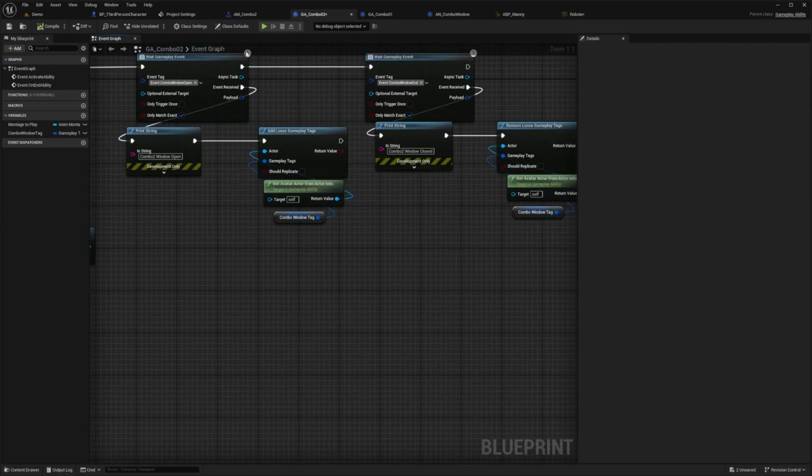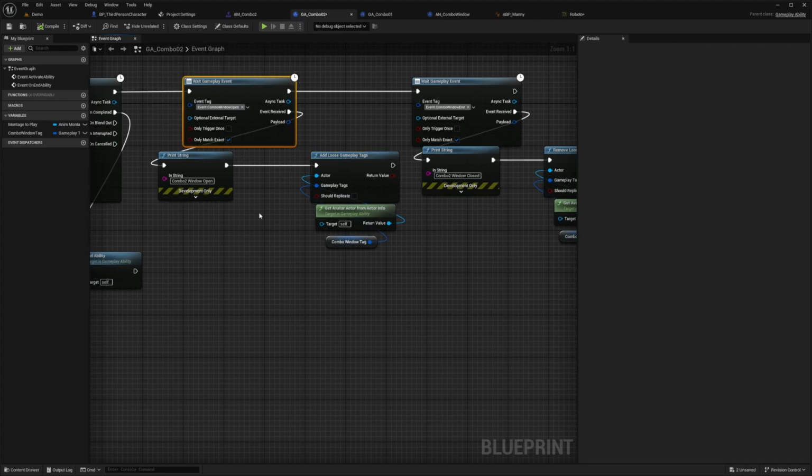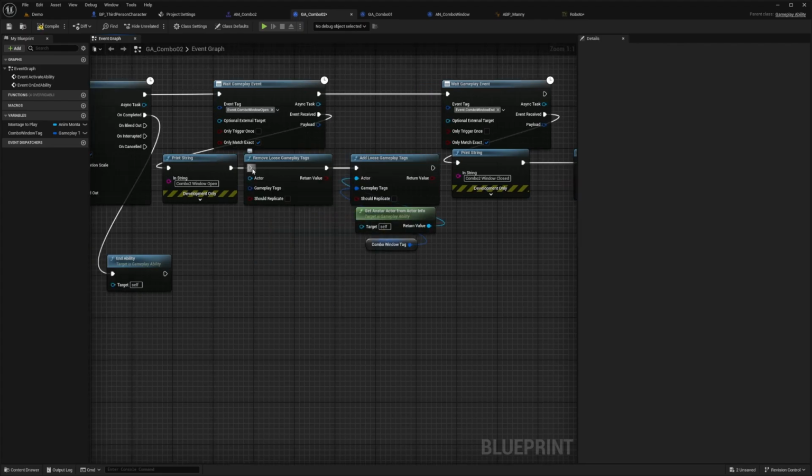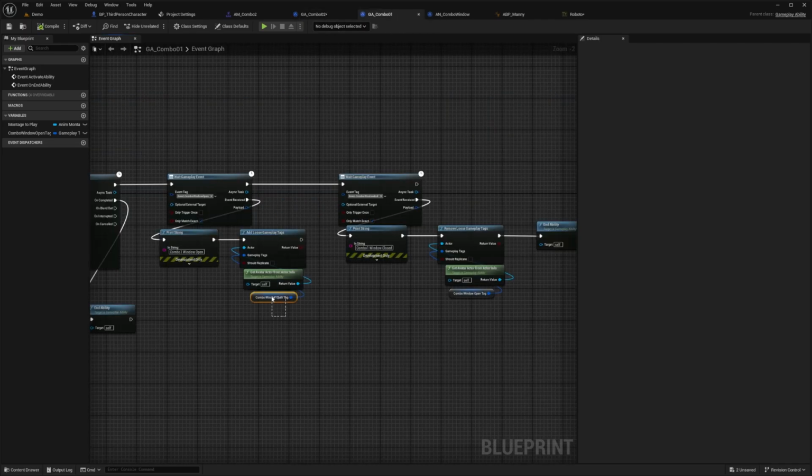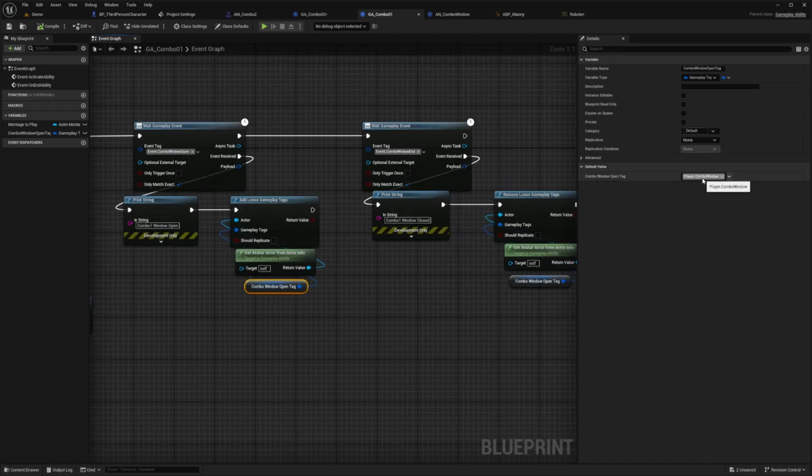And now after I play this combination, so if I go from 1 to 3, I don't want any hanging tags. So right before our add loose gameplay tag, I want to right click and remove loose gameplay tags like so and just connect the pins. And I'm going to select that get avatar actor from info, connect this to the actor. And the one that I'm going to get rid of now is actually just that player.combo window. Because we're manually adding this tag, we will also need to manually remove this player.combo window. And I don't want it lingering or else we won't actually start from our attack 1 the next time we go through all these combo tags.